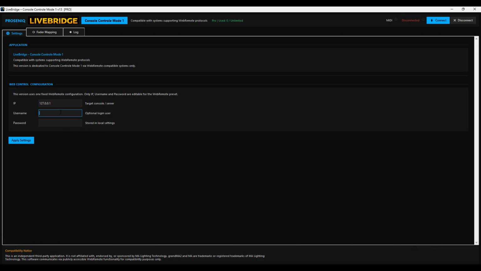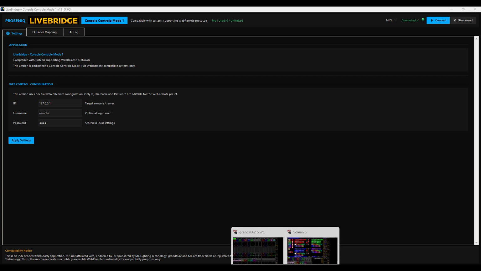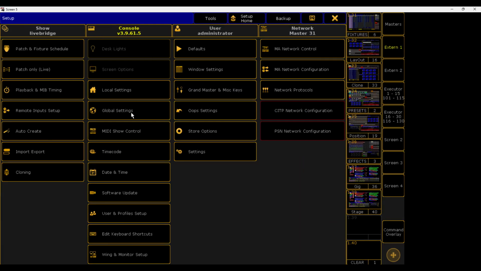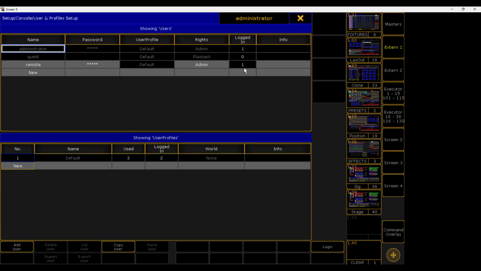Gonna go back here and introduce the same data. Username is remote and the password is 1234. Apply the settings. And now I can already go and try to connect to our MA console. And as you see, it's connecting. We take a look here in our user profile and we see we are logged in.